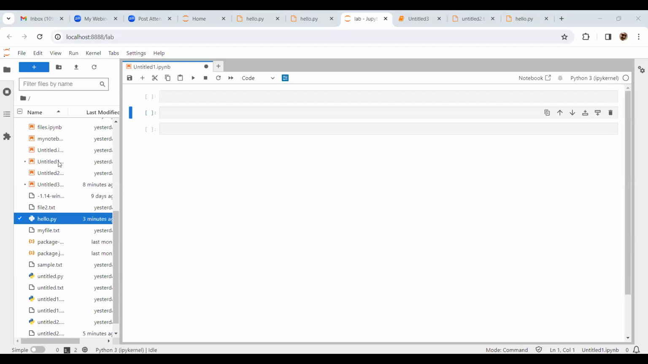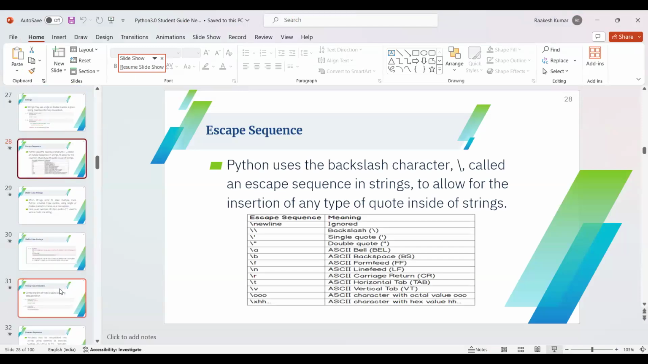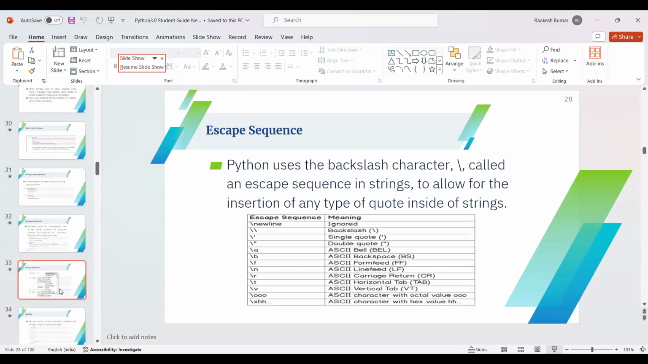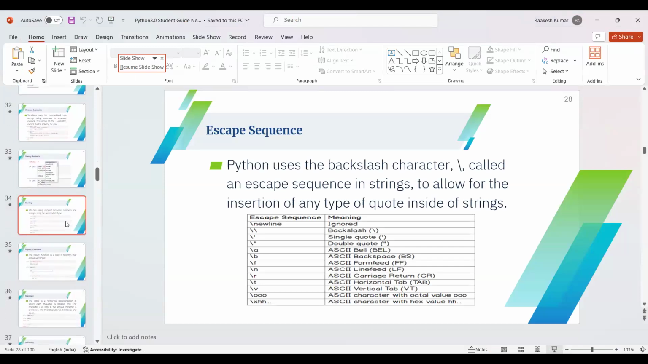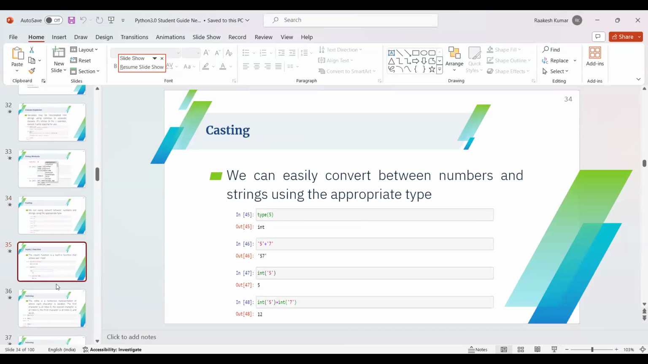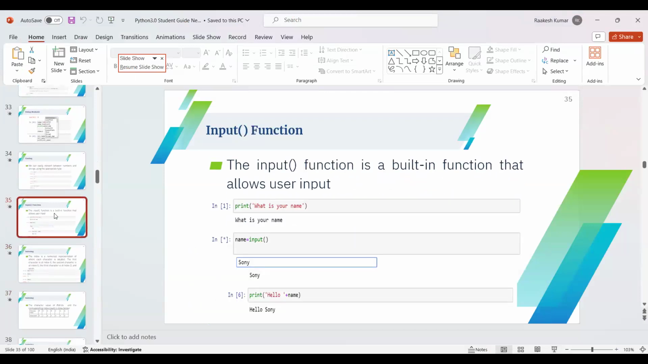So today we have learned so many things, right? About commands, multi-line commands, then variables, strings, concatenation, and we discussed casting, and then indexing and all. We discussed the input function, all those things. Tomorrow I'll tell you how to execute the program from Jupyter Notebook, right? Got it?